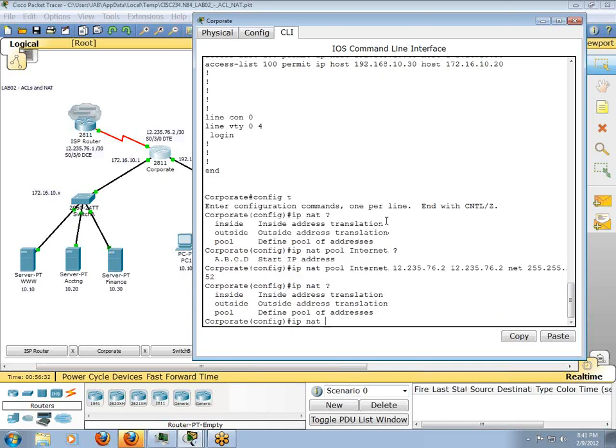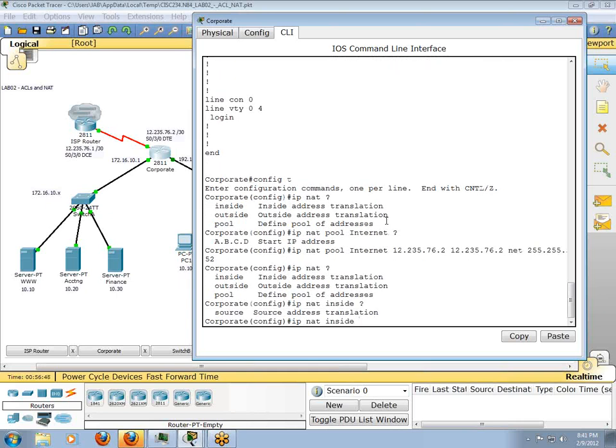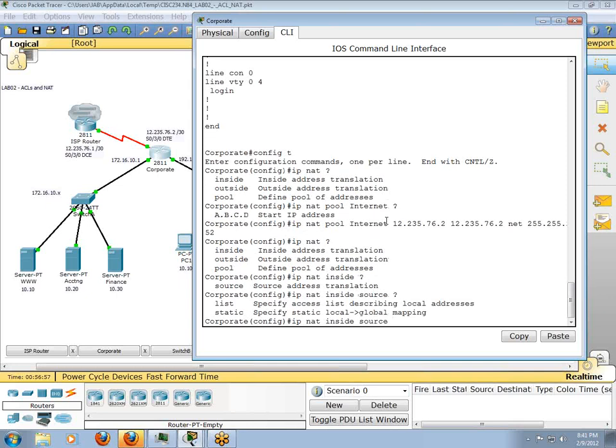Next, we have to specify how this particular pool is going to be used, whether it's going to be an inside, outside, or pool. And we're not defining a pool of addresses. We are defining the inside. And then we need to specify the source command, and then the list. And we need to specify an access list.